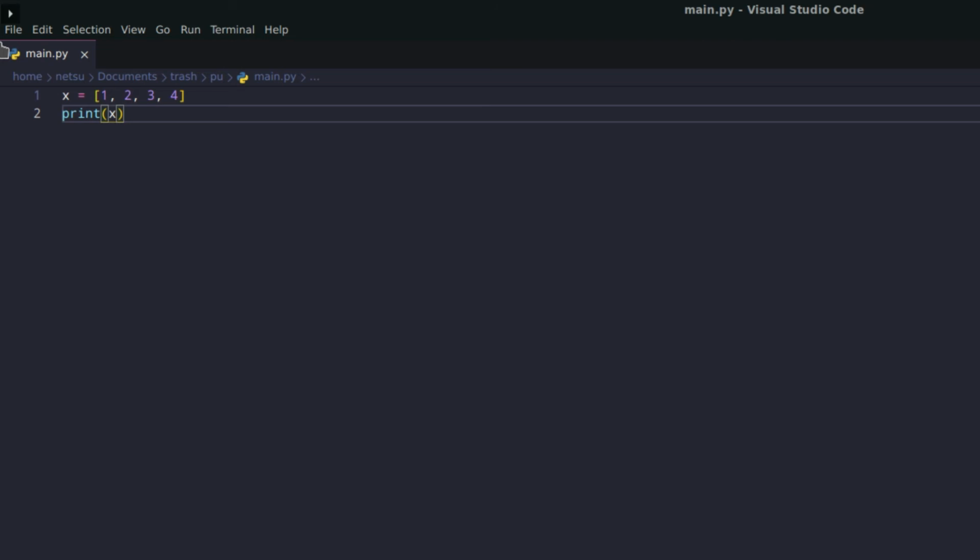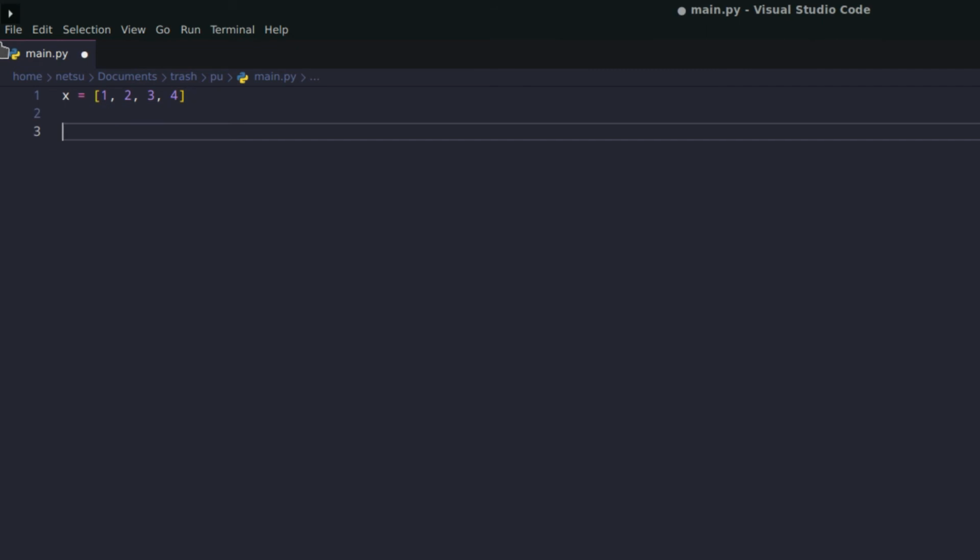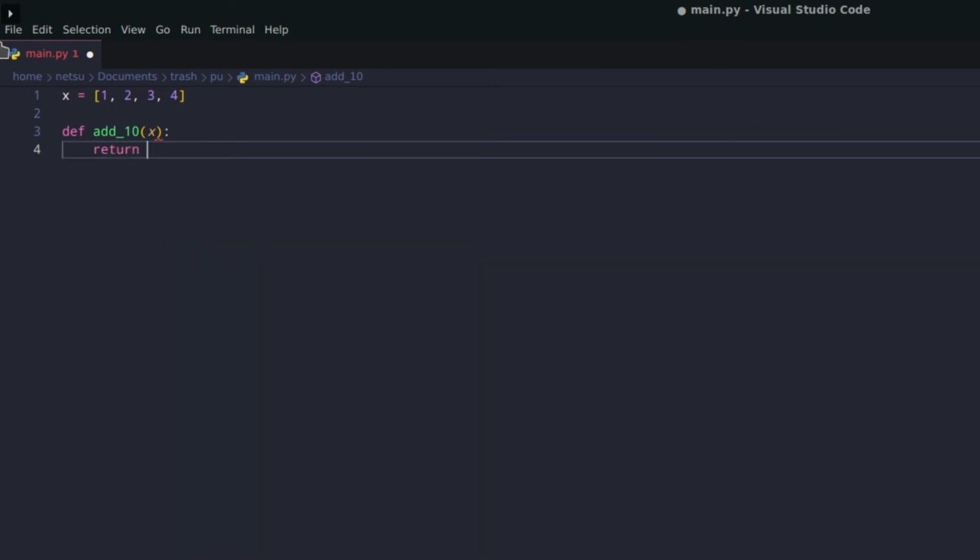So let's say we did this. Define add 10, and it can just take in x, and then it returns x plus 10.